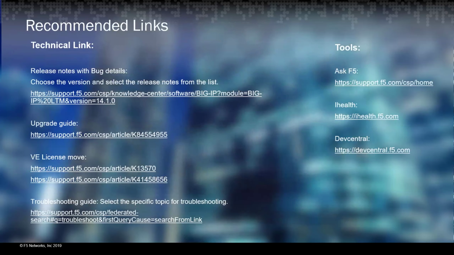I'll share this slide as well. This has a couple of links. Whenever you go for an upgrade, always look into the release notes, which have the bug details on what has been fixed and what the known issues are. It's a good reference point for you to make a decision and go for the upgrade. We have upgrade guides, which now have videos. Previously, it used to have a lot of instructions. Now it has videos, which give a very good guide on what steps to follow and how to do it.